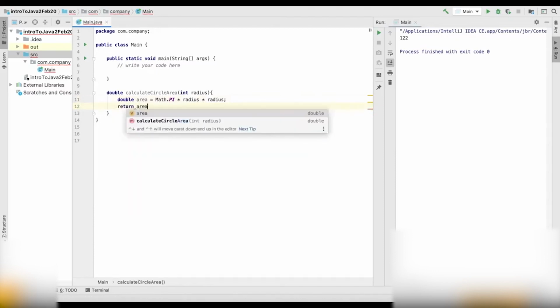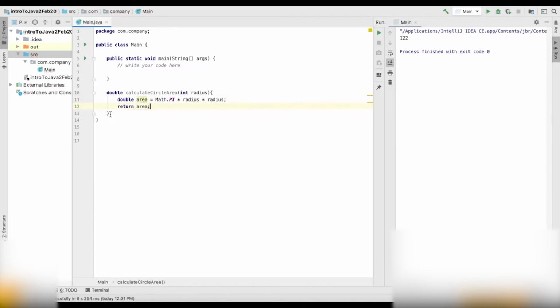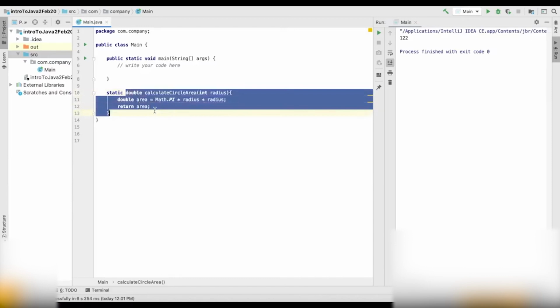And we are returning the area variable. So now you see the error is gone, and now the method knows that a double value is being returned. We also have to define what this method's access modifier is, and that is static. What is an access modifier? What is static? We'll learn about that in later videos, so don't worry about it right now. Just keep in mind that the actual method is basically this part.